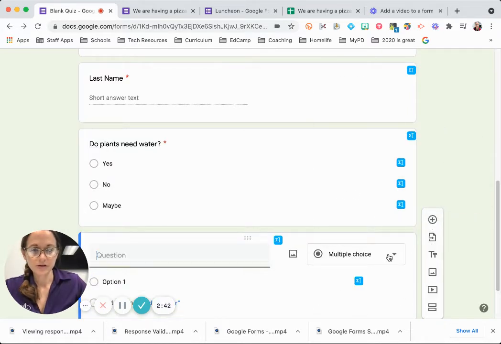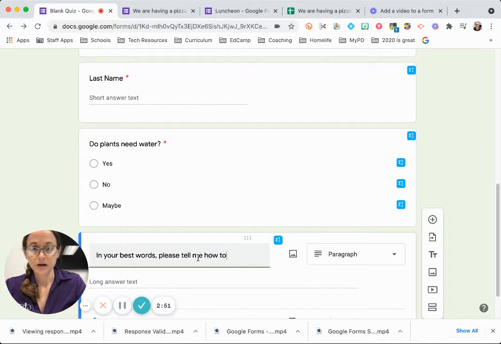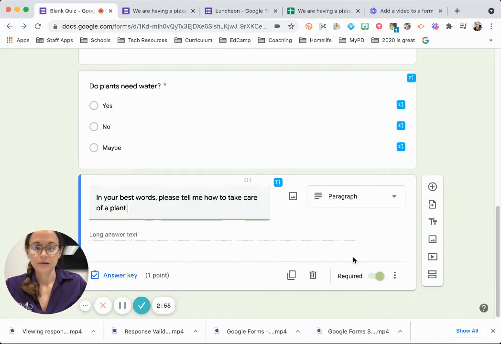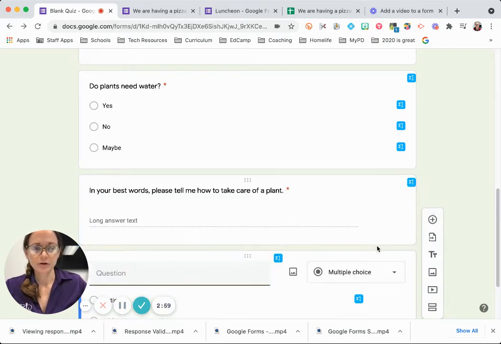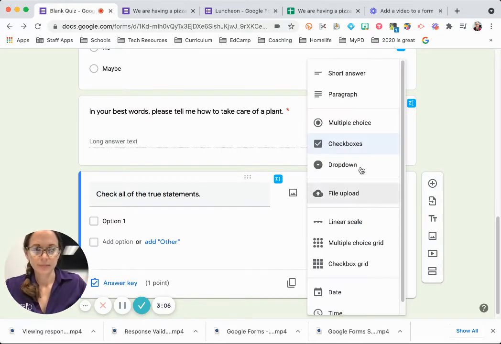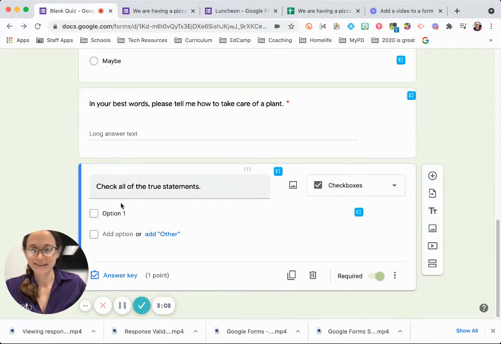And then I'm going to ask another question. This time it's going to be a paragraph question. I'm going to say, in your best words, please tell me how to take care of a plant. Okay. Yes, that looks good. And maybe ask one more question. Check all of the true statements. Checkboxes. Hey, it knew what I wanted. Google's so smart. Okay.